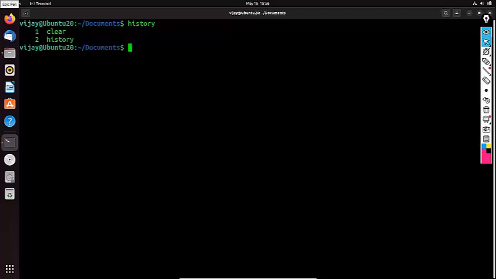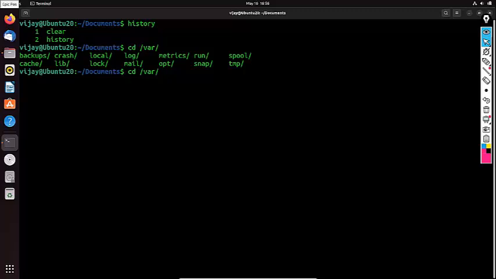So there are two very important things. One is autocomplete, where you can press the tab and it will complete. Like, I want to go inside var, but I don't know what is inside var. So I will press the double tab. You can see there are some options available here like opt, snap, mail, log, smtp, spool and something else. So I want to go inside opt. Again I will press the double tab. There is nothing inside that.